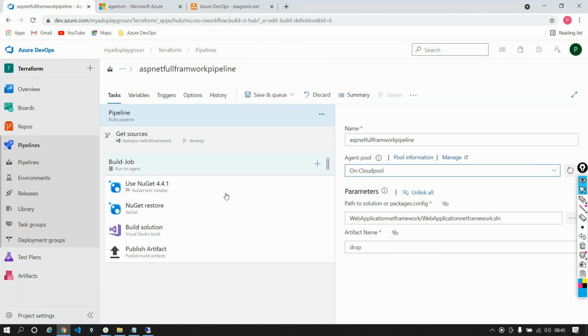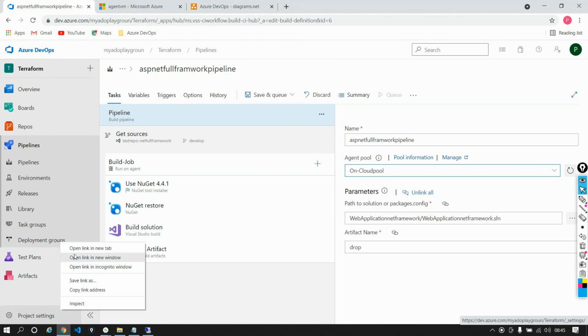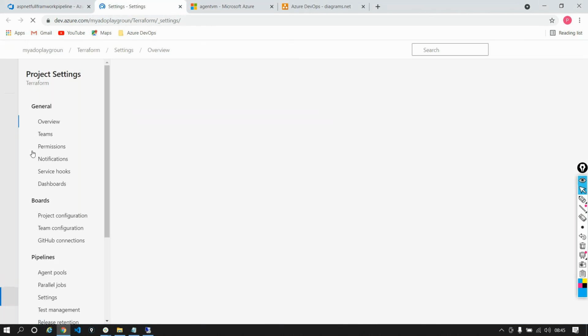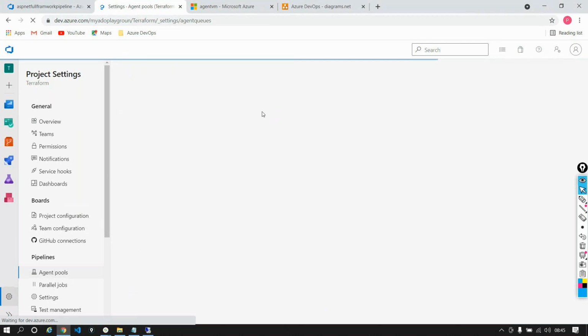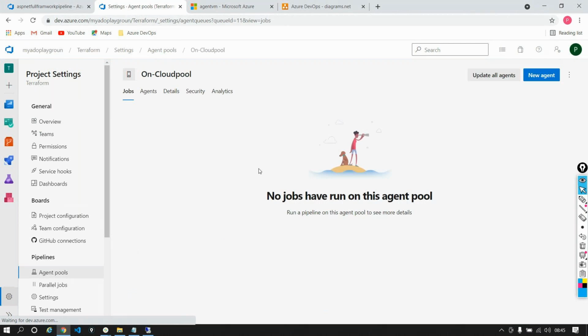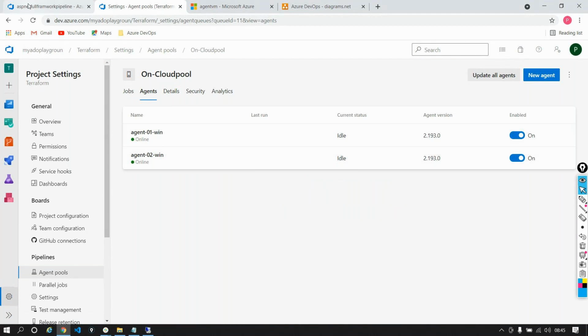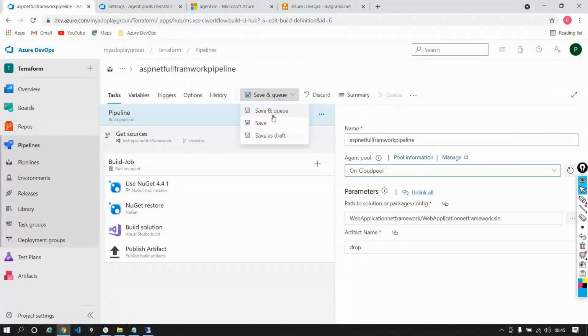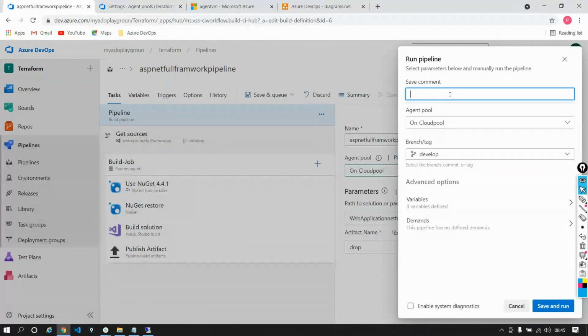So the on cloud pool contains how many agents? It contains two different machines out here, right? Now Microsoft is going to identify which machine is free, and it will allocate that job to that particular machine. So I'll say save and queue, and I'll add a comment here saying change the pool. These comments are very important to show that you are working in a real-time environment, because comments and everything will definitely help you in tracking all that history. I'll say change the pool to self-hosted.